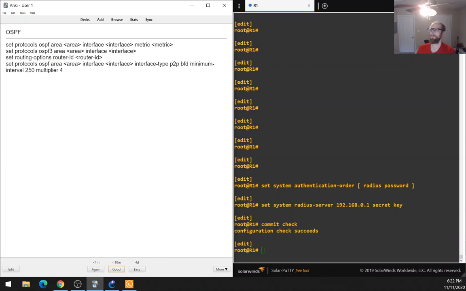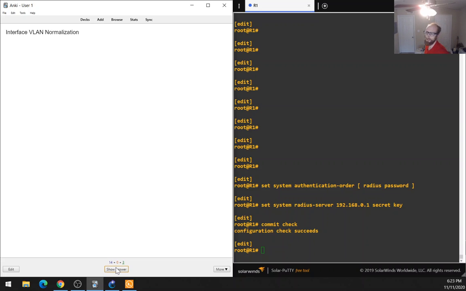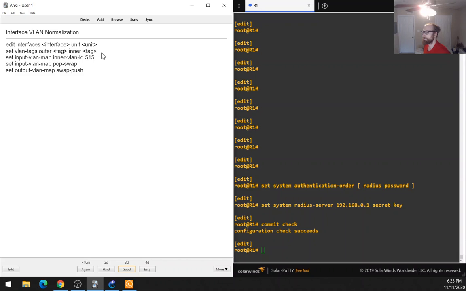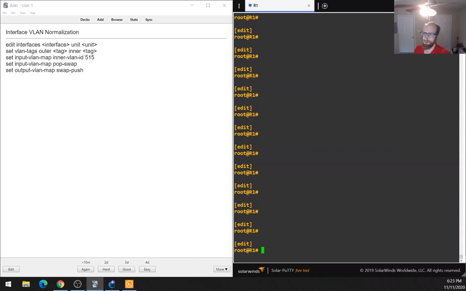Okay, so we're down to OSPF now. OSPF I feel really confident in. I've done all sorts of stuff with that, so this is an easy. VLAN normalization might be a little bit tricky, but let's do a good on this one. Let's type this out and let's do a good. Yeah.